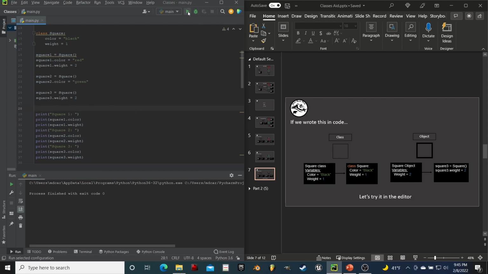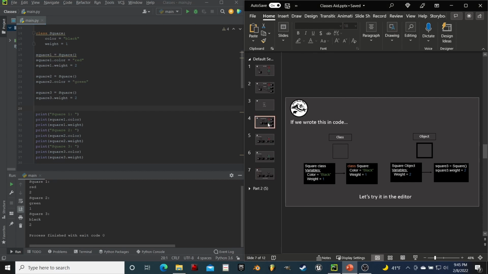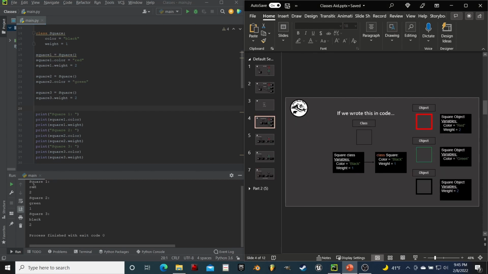Right? So now if we run it and we just see what prints out as the value for each square's color and weight, we will get the following. So square 1, and I'll bring this up just to show you. Square 1 is red with the heavier weight. Square 2 is green with the lighter weight. And then square 3 is black with the heavier weight, right? Just as we intended.